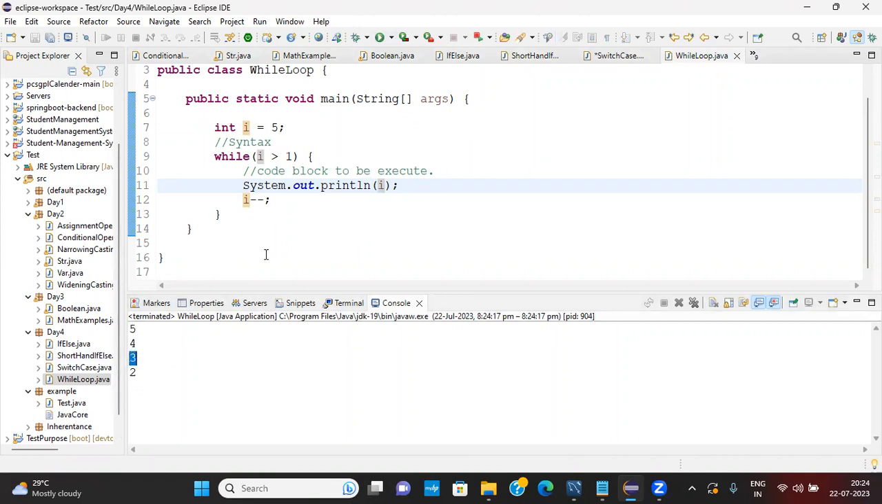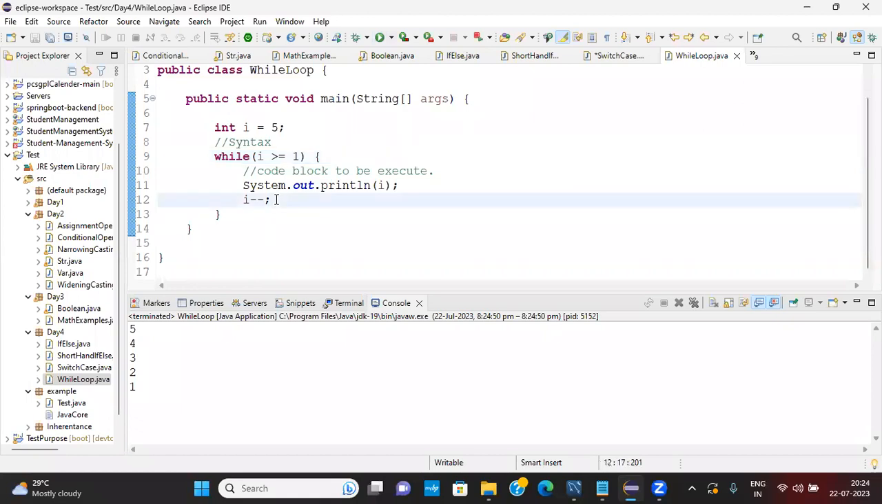So how it is actually decrementing: the base value is 5 and the condition is 1. If I say equals to, then it will print the 1 also. Because if I don't give equals to, it is like i greater than 1, so 1 will not print because it is not equals to. So say equals to and it will print up to 1. Everyone got this, right? Yes, sir.